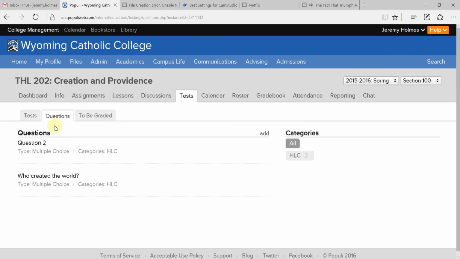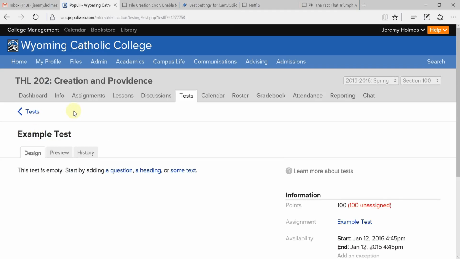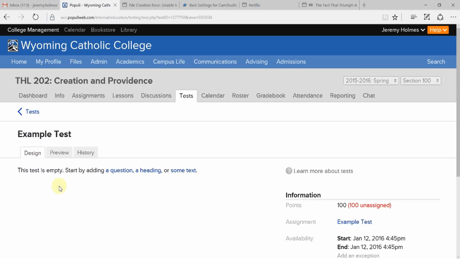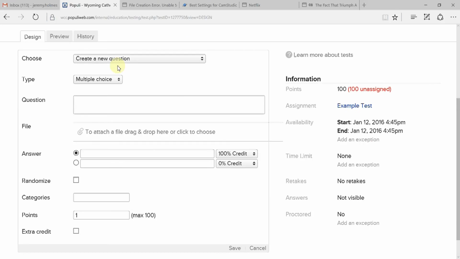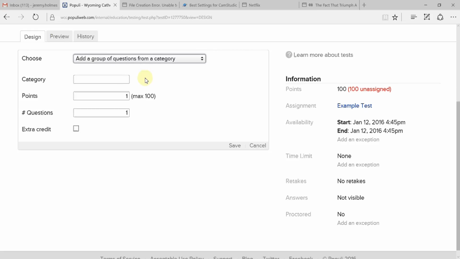Now, at this point, I will go over to my test. So I just click that tab. I'm going to open Example Test. And here I am in the Design tab. Here's the Preview tab. If I preview, there's just nothing there. So I could go here and create and type in questions, like you can create your questions directly in the test. But instead what I'm going to do is come up here to this create a new question option, click it to get a menu, and say add a group of questions from a category.